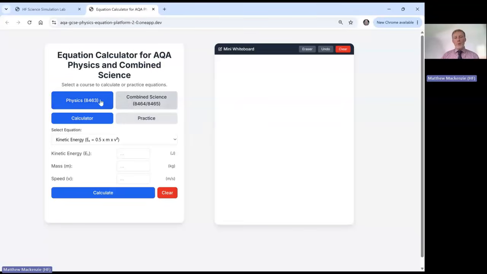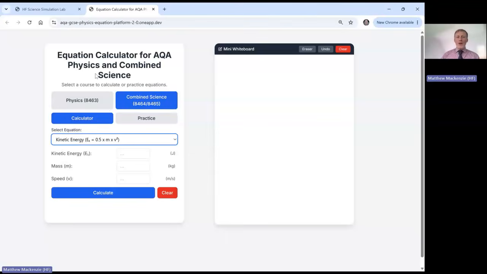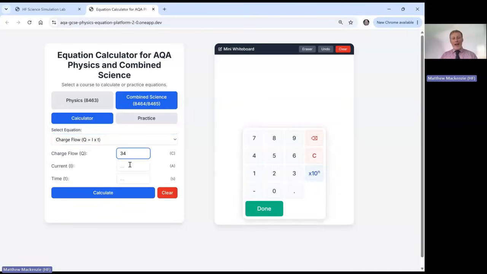So for example, I can choose between physics and combined science. I can choose between a calculator, which, by the way, just allows me to choose any of the equations and then drop in all but one of the variables, and it will automatically calculate the third one, which is somewhat useful, but not extremely useful.